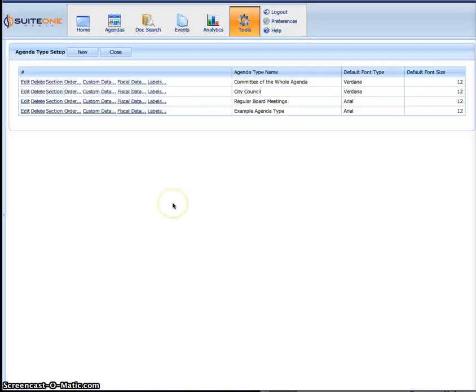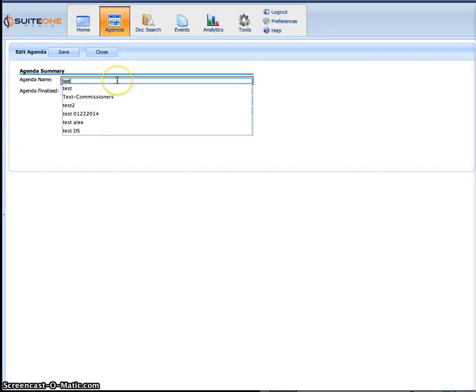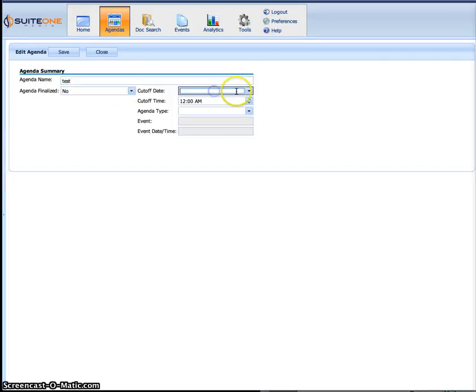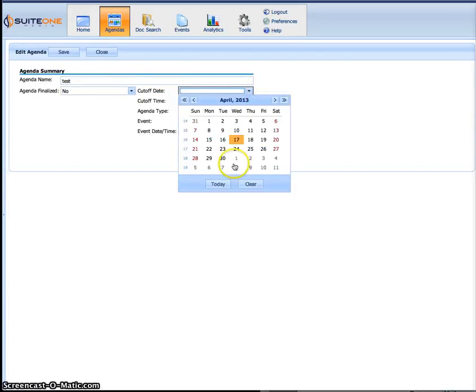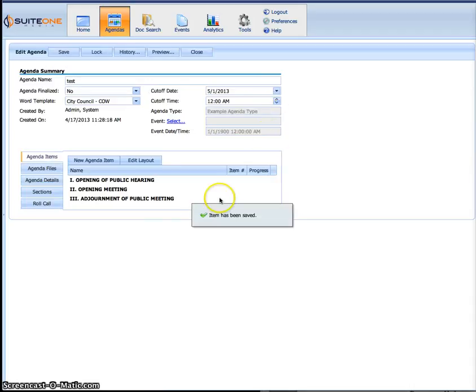Now pretty much we're done. We've added new sections. We associated them with the agenda type. Now typically what we want to do is make sure it's working as we expect. So I'm going to go to agendas here, create an agenda. And I'm going to call this test, and this random cutoff date doesn't matter, and we want to do the example agenda type. Hit save, and now the system's going to create that agenda for me, and there's our 3 sections right there.